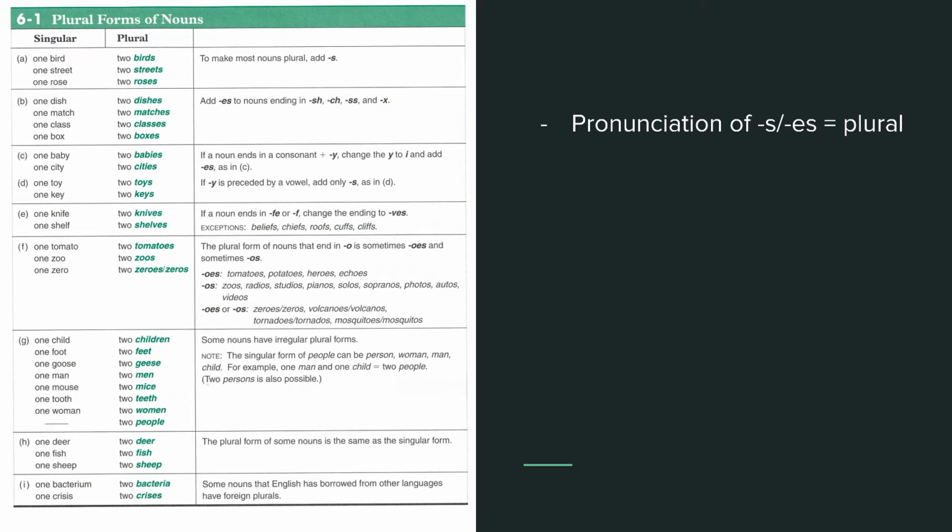Let's look first. Okay. So this is from our textbook. This is chart 6.1. It's on page 147. And in English, we have singular forms and plural forms. So singular means one, plural means more than one, right? So usually it's just S, but sometimes it's ES, and the spelling is sometimes different. Okay, so there's a chart here that shows you all of these. I won't go over everything right now in this presentation.